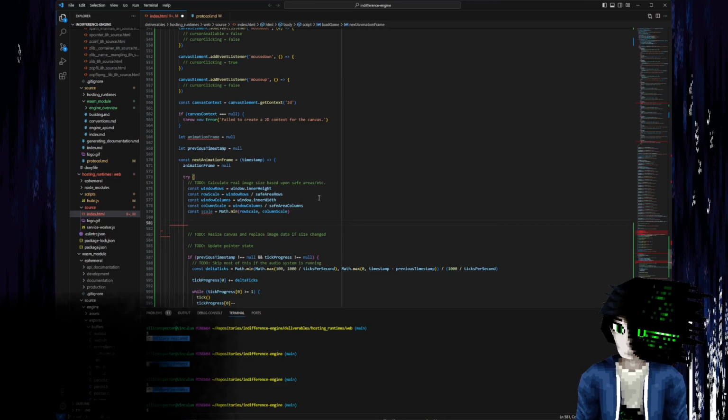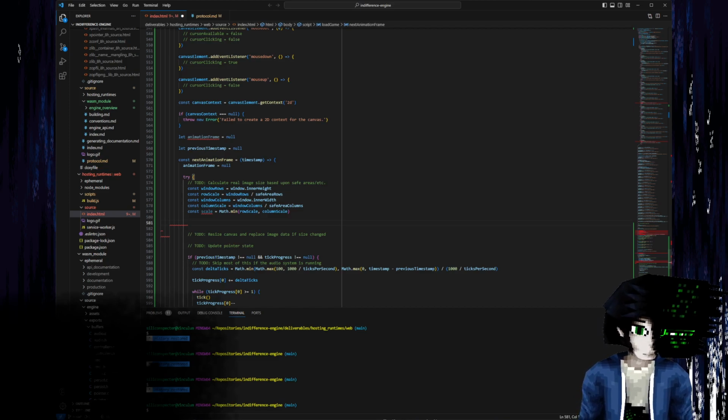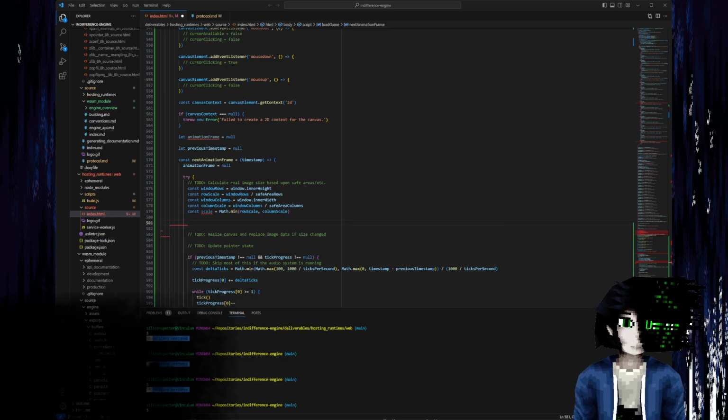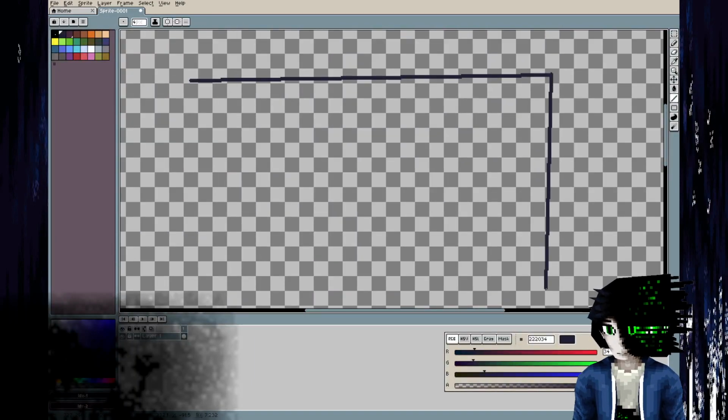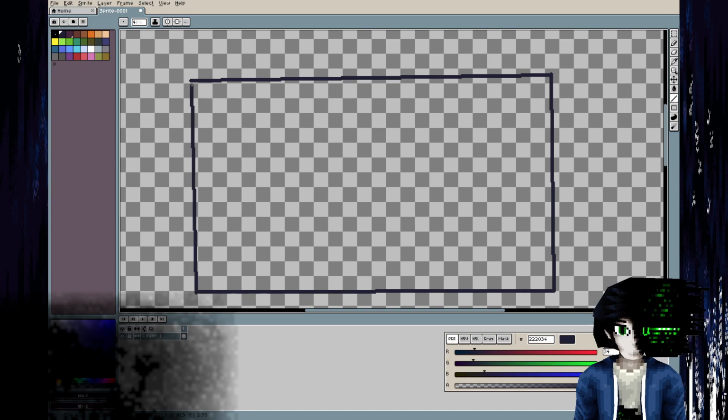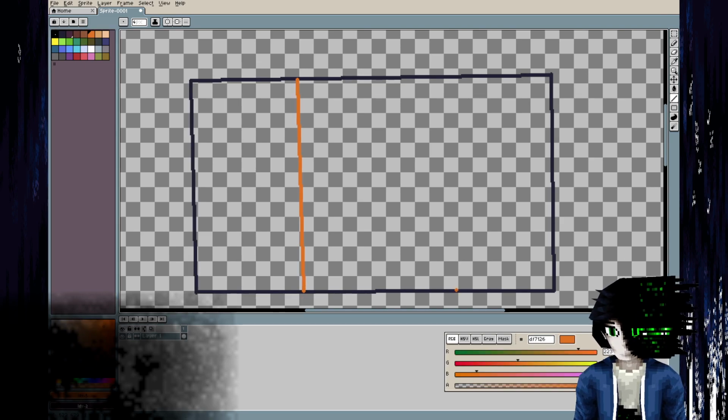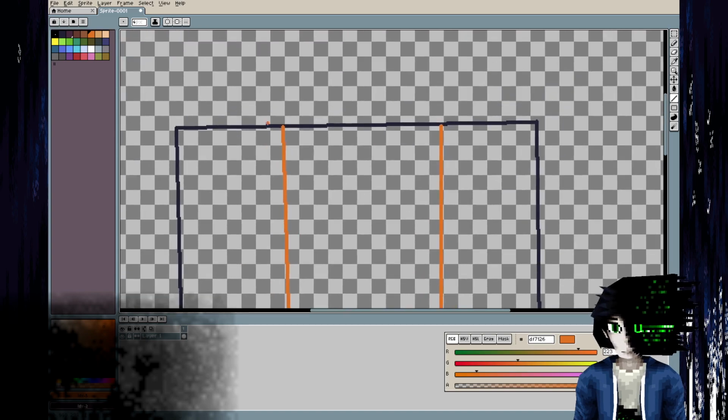Let me show you how this kind of works. Hang on a second. We need some space right here to really get drawn up. Okay, so this is our monitor, right? And let's say that the safe area for the game fits there. That's nice and simple, right?